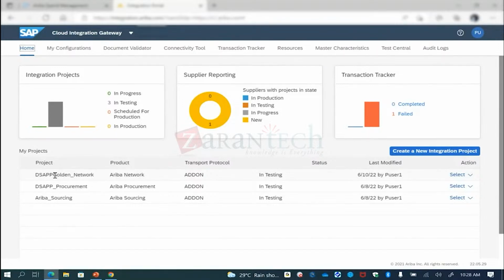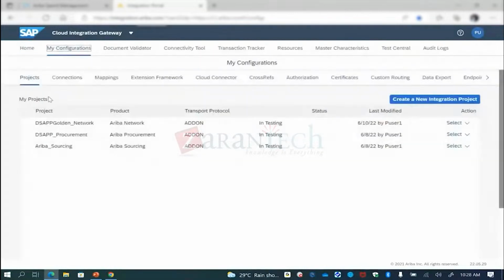So this is the place from where you can see what all projects are already created, what all projects you can create. So you have an option here from where you can basically create this integration project, and then you can create your connection and everything. Now coming to this configuration, again you'll see all these details here. That is a part of configuration.